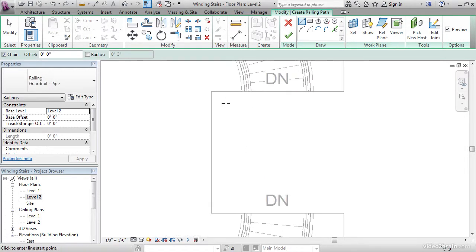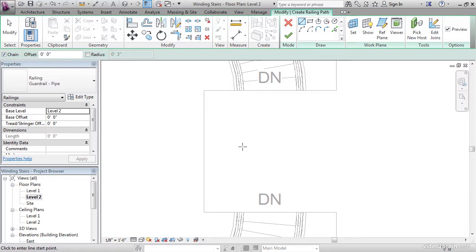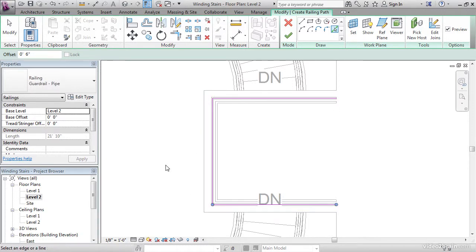The next step is to offset some railings in 6 inches and tie them back to these two railings. So to do that, we're going to go to the Draw panel and click the Pick Lines button. In the Offset dialog on the Options toolbar, type in 6 inches. Once you see that horizontal reference plane show up, go ahead and pick it, pick it, pick it. Notice Revit cleans up the corners just nicely.